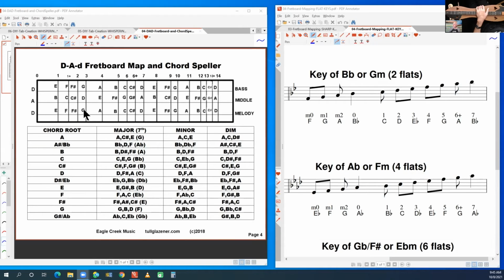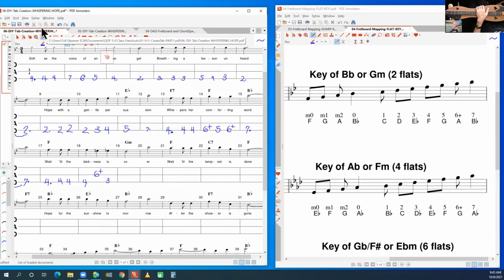So again, we found that the note at the 3rd fret was going to be a G. The note at the 4th fret was going to be an A, and I'm looking for the note that's halfway in between. The 3.5 would be a G sharp. And then right here on the middle string at 6.5 is where I found that G sharp. Okay. Now, does that make more sense now that you could actually see it? Okay, good.